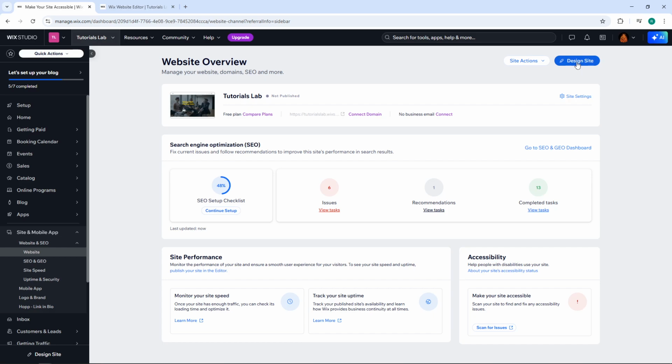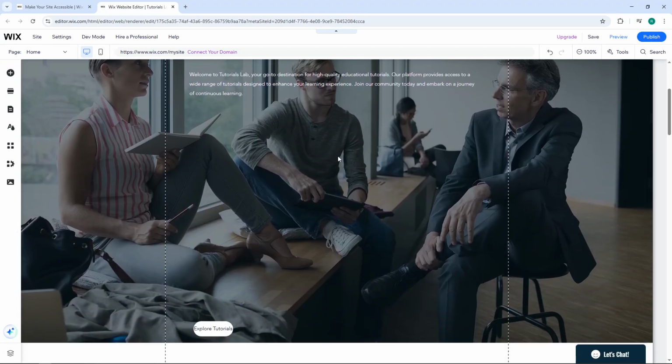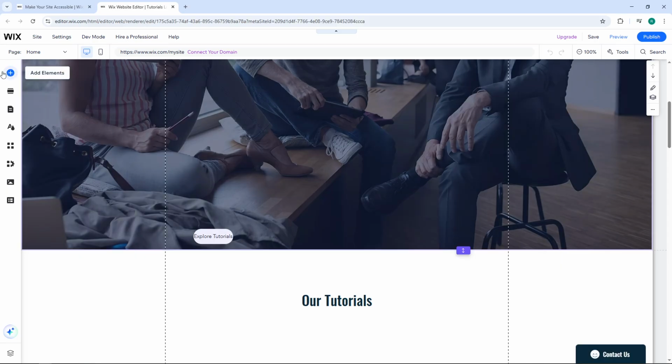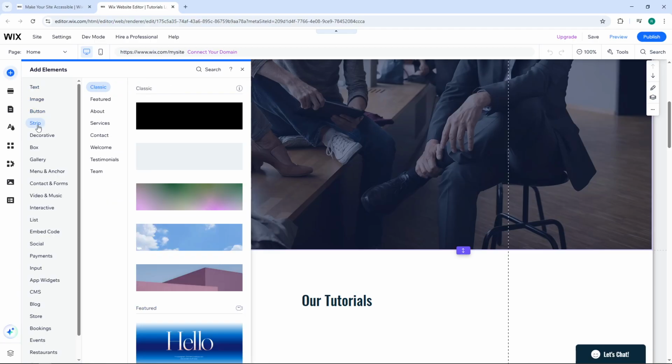You'll now be directed to the Wix website editor screen. This is where you have full control over your site's design elements. Look for the Add Elements button located on the left navigation menu and click on it. When you do, you'll be presented with all the elements you can use to customize your Wix website. There's a lot here, but we're focusing on strips today. From the Add Elements menu, locate the Strips option and click on it.